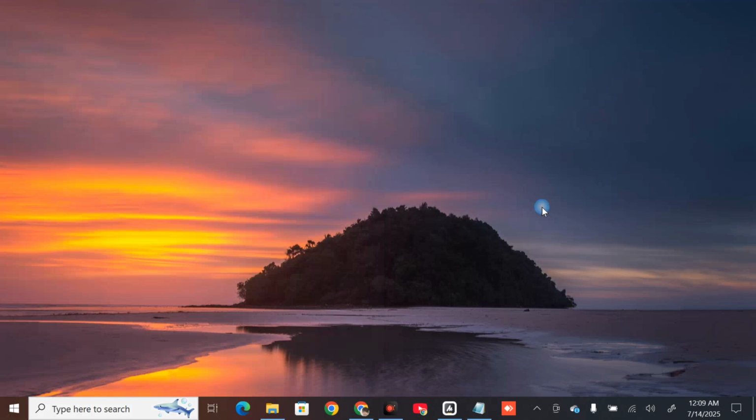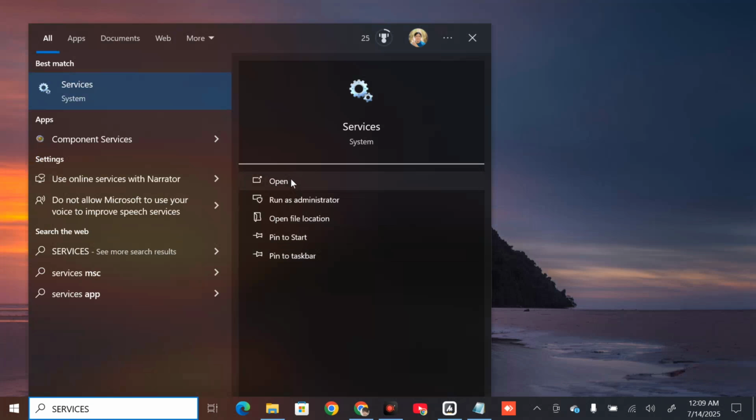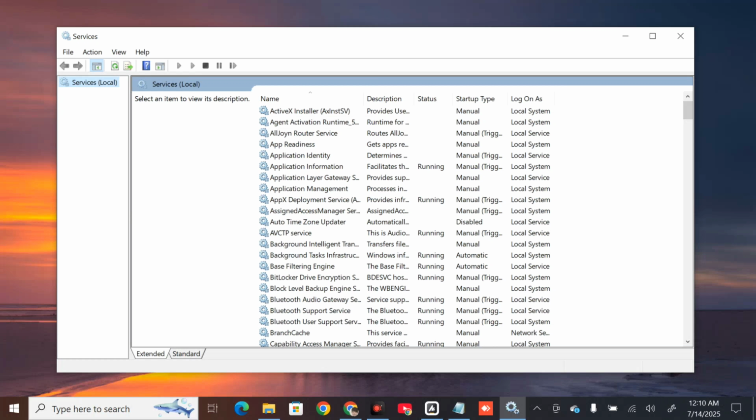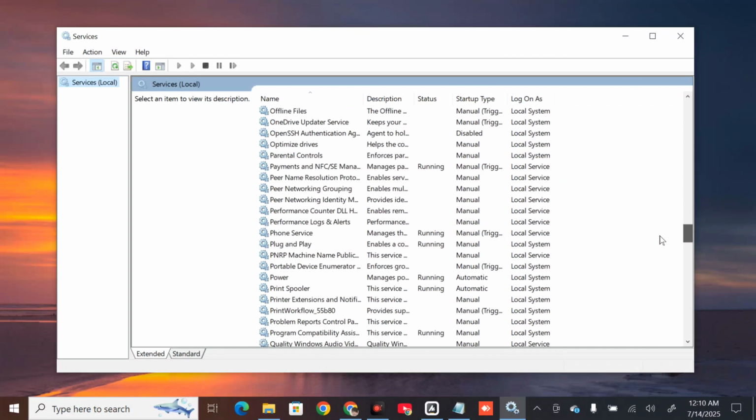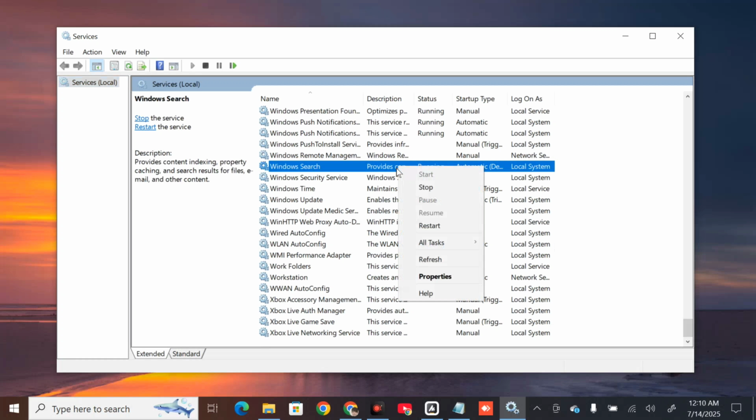After that, the next solution that we're going to do is to restart the Windows search service. All you have to do is click on the search menu, type services, and click Open. Once you open Services, on the right side we need to find and locate Windows Search, so we need to scroll down. Once you find Windows Search, select it and right click, and then check if this service is already running or not.